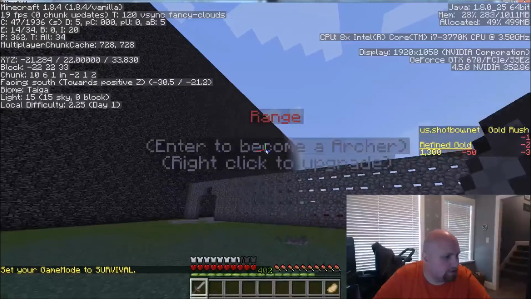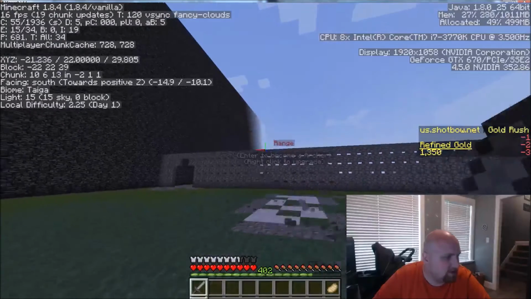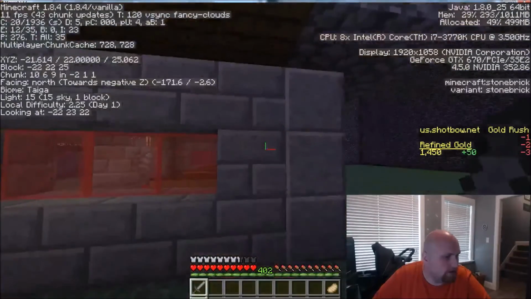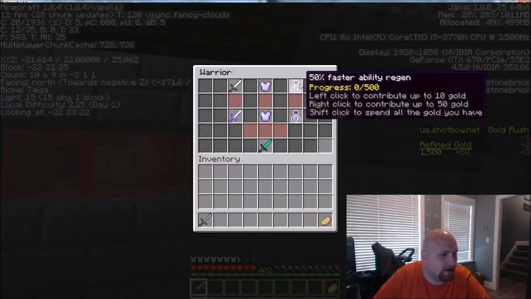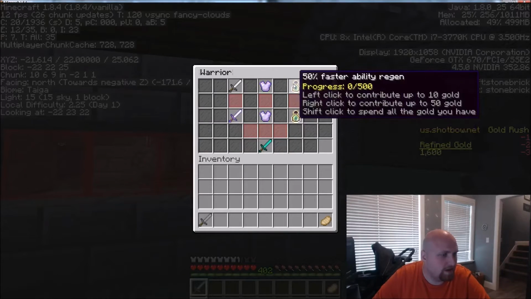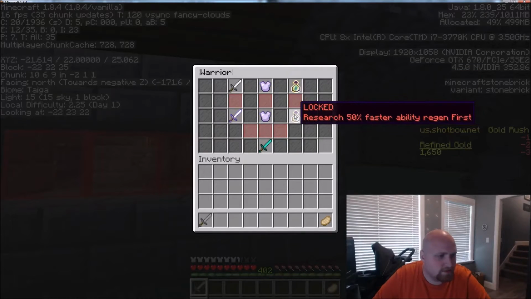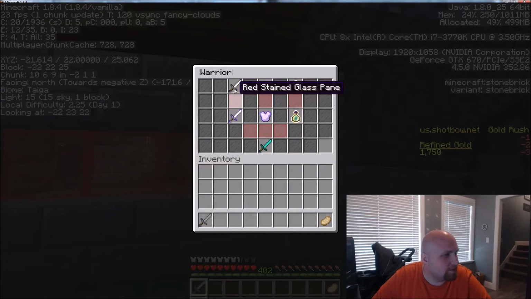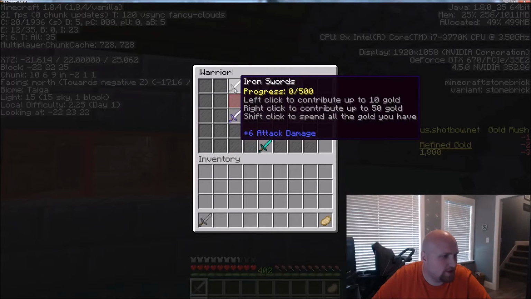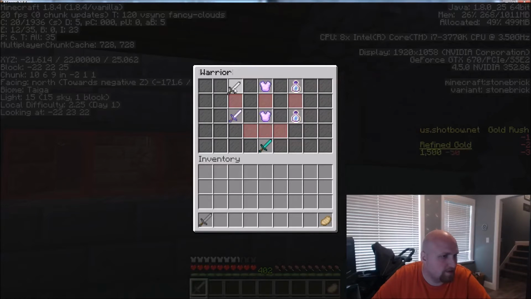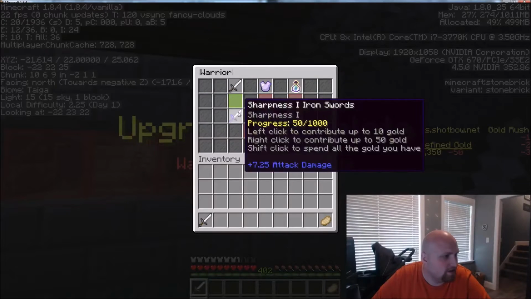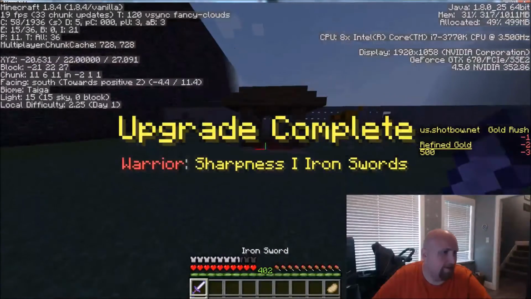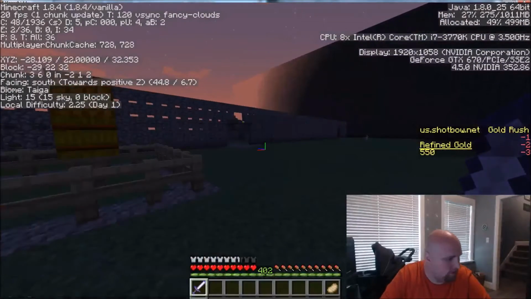But really just going for simplicity with this. So, as you see, got the archer. Then every single building, every single class is going to have an upgrade tree like this. So on this side we see 50% faster ability regen. We don't know what that is because it says research 50%. This one, spoiler alert, protection 2 iron and sharpness 1 iron sword. So if I go in here and shift click, right click, I can contribute 50 gold at a time and do that over and over until it's done. But anyway, the objective of the game is going to be to go to your enemy base.